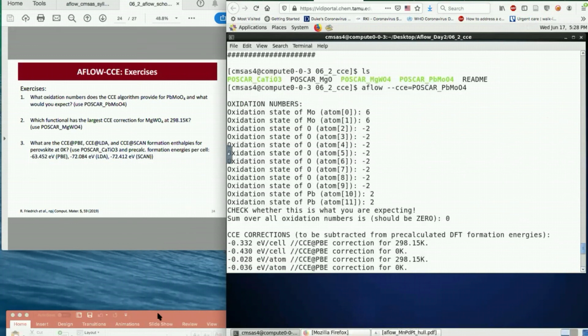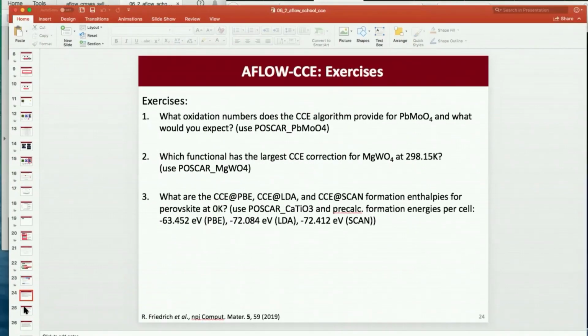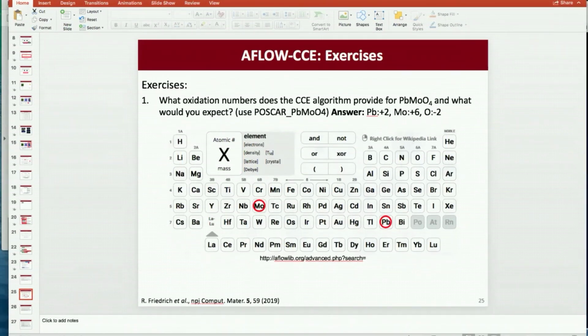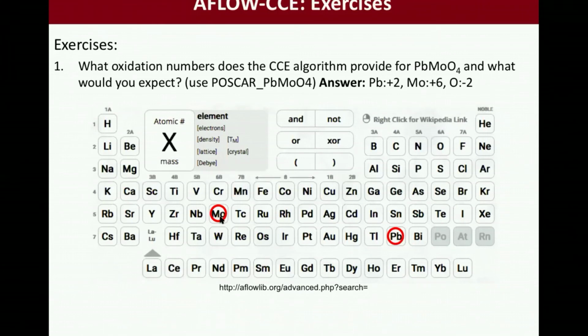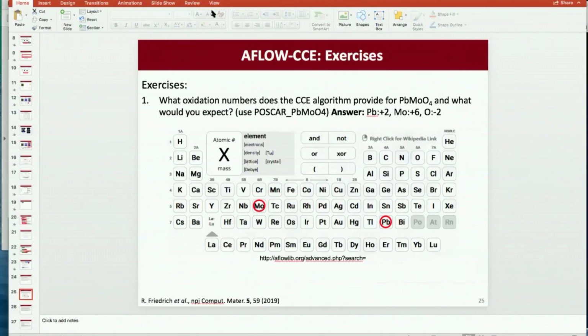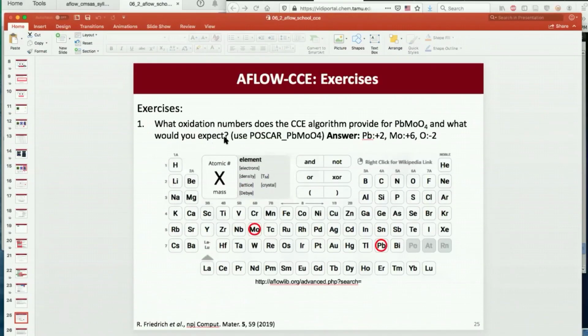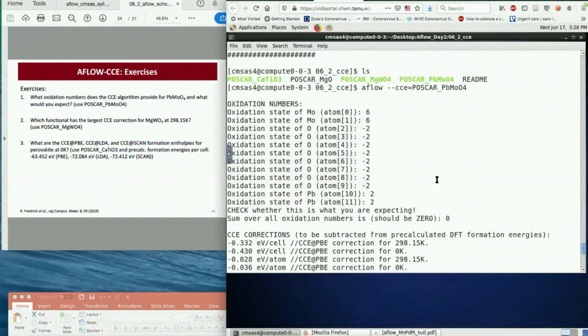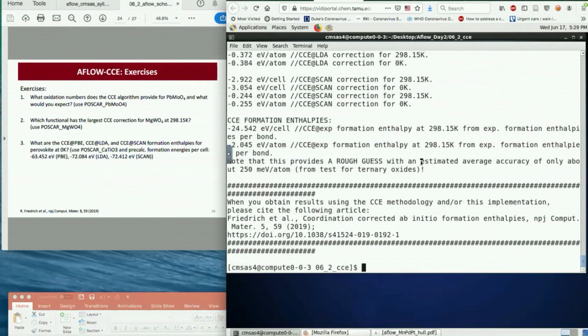And this is in a sense important or interesting because they could also be both +4, because considering where they are in the periodic table, molybdenum can be +4 or +6 and lead can be +2 or +4. However, due to the fact that the molybdenum has the lower electronegativity, it should occur in the higher oxidation state. And this is what the algorithm does correctly, and therefore these assignments are correct. And this is also my experience that these Allen electronegativities that we are using are very well suited to get these oxidation numbers right. And then you, of course, get also the output for the CCE, but the main focus was here on the oxidation numbers.